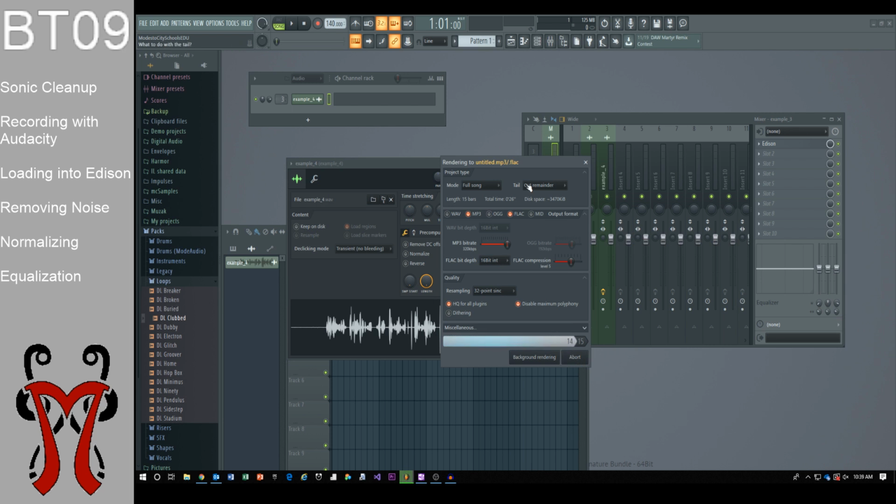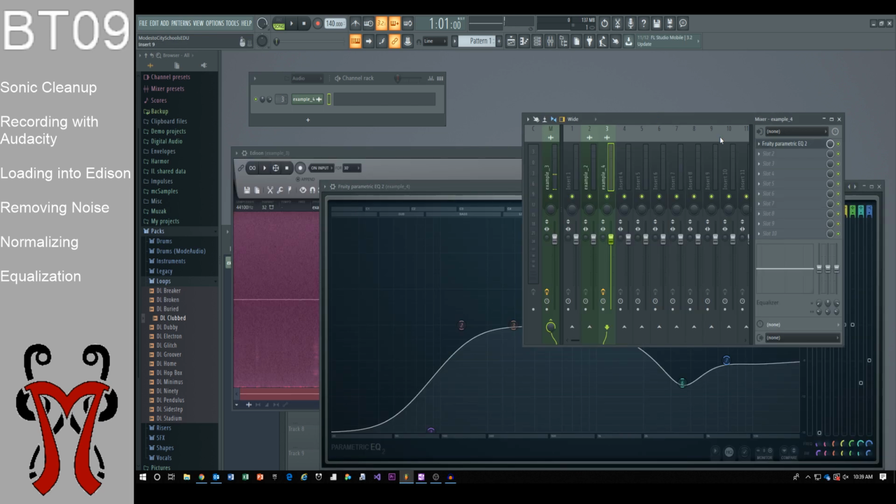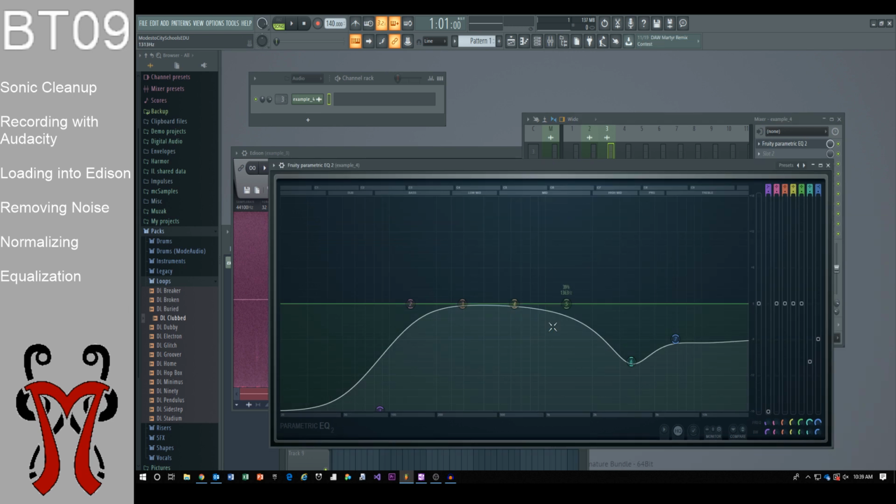And lastly, make sure that you record a video of your project so I can see what you did with your parametric equalizer. That's really what I want to see in this project.